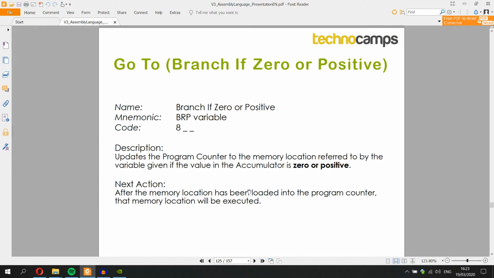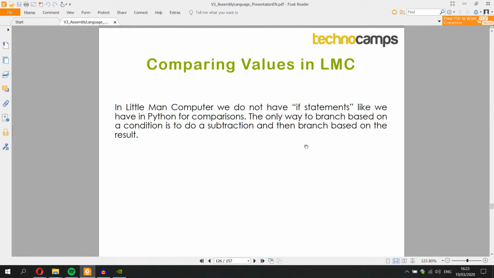So after the memory location has been loaded into the program counter, that memory location will be executed. But it'll only do that branching if the value in the accumulator is 0 or positive. So using this, we can look at comparing values in LMC. In Little Man Computer, we don't have if statements like we have in Python or other languages for comparisons. The only way to branch based on a condition is to do a subtraction and then branch based on the result.